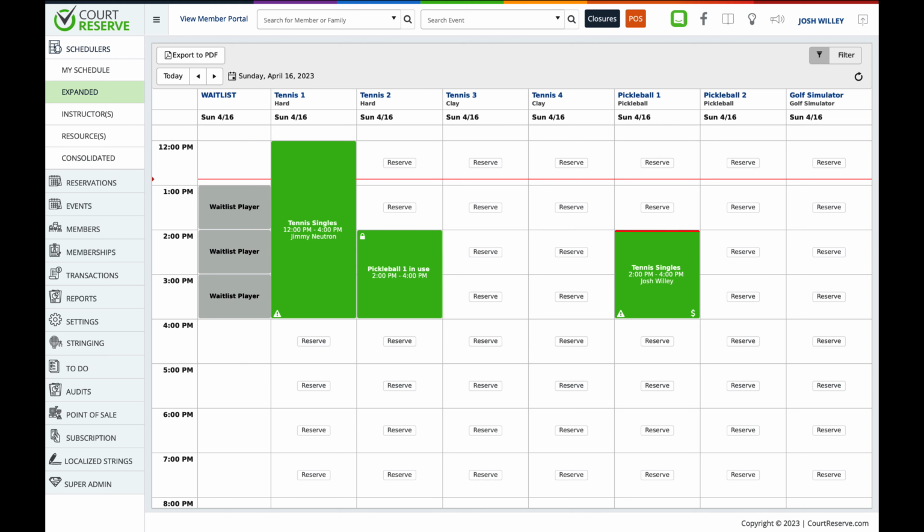Again, we do have an article that goes over this feature on the knowledge base right here. And you can also reach out to our team if you have any additional questions on this by going over to our live support. That's going to be this green button in the top right corner.